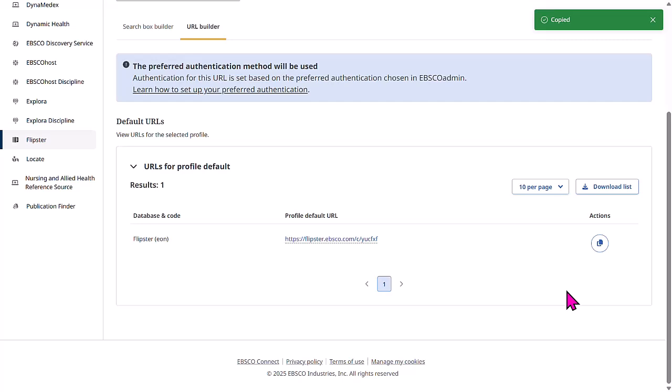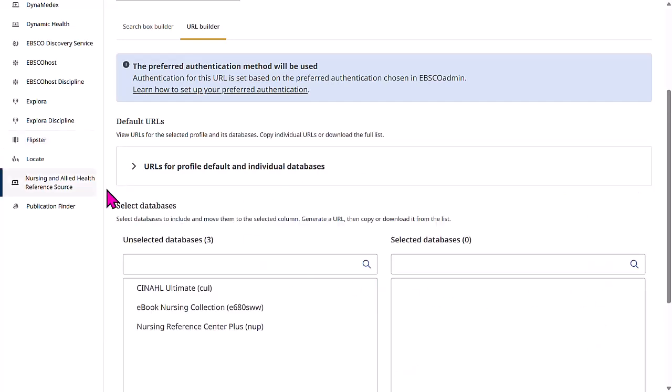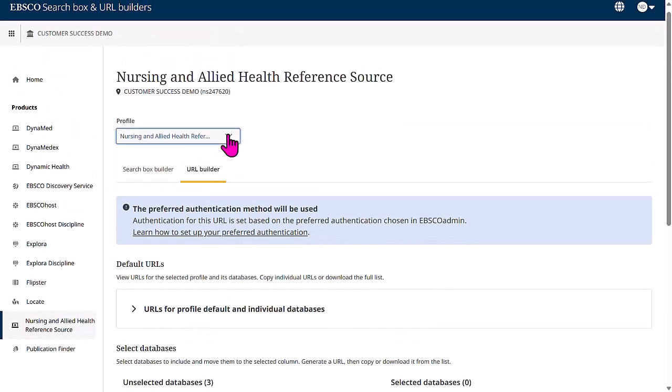Please note that some profiles or interfaces only have one option, which is the profile default URL, in which case this is the only link we're able to generate. For the Nursing and Allied Health reference source, there is also the option here too.